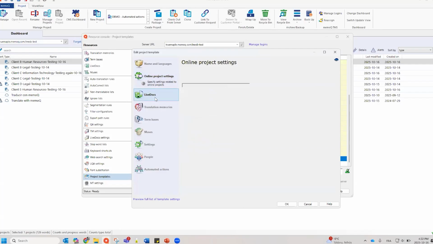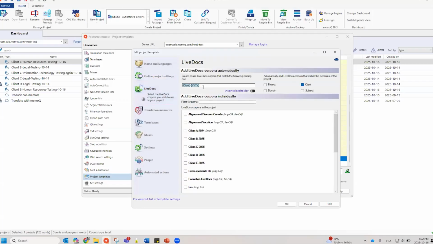Let's move to LiveDocs. Now that I'm in LiveDocs, I get to see that memoQ will automatically add a LiveDocs corpora to my projects. If it already has an existing corpora for my clients, mine was client B, with the year 2025, it added it automatically. But on top of that, I've also asked my template that whenever I use it, if there are any other LiveDocs corpora already existing for that client, I want them to be added as a reference as well.